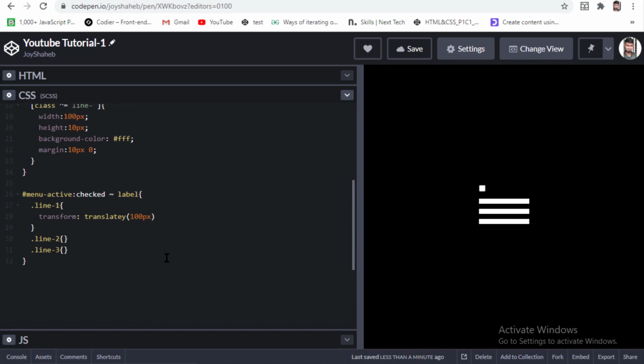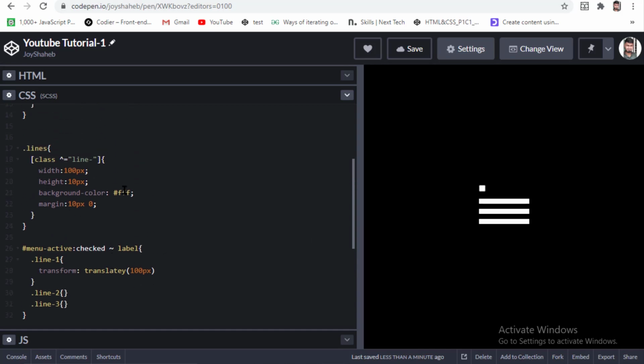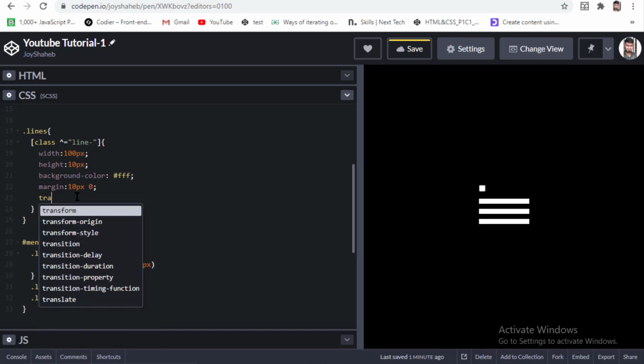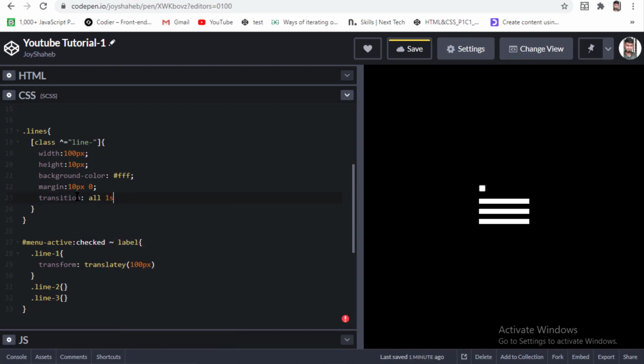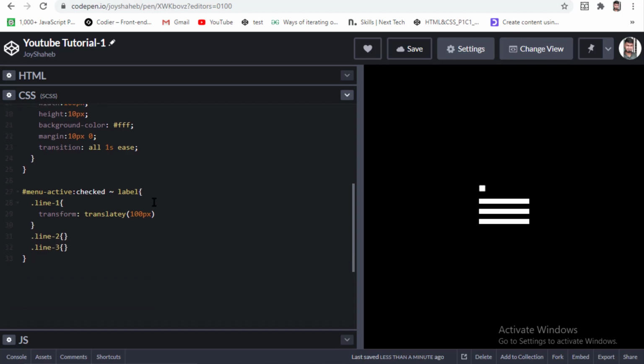In order to achieve this, come over to this code block and over here write transition: all 1s. Now let's see the result. When I click it here, we can see a smooth animation happening. When I click it again, there's our smooth animation. Okay, so how can we create a cross?